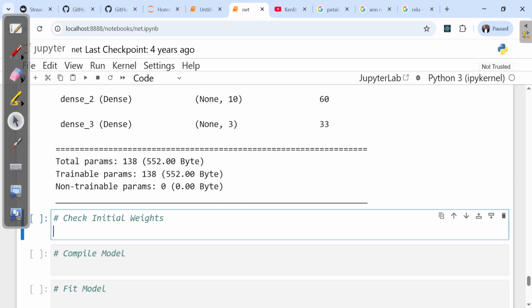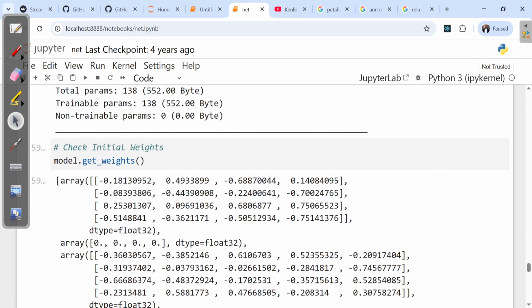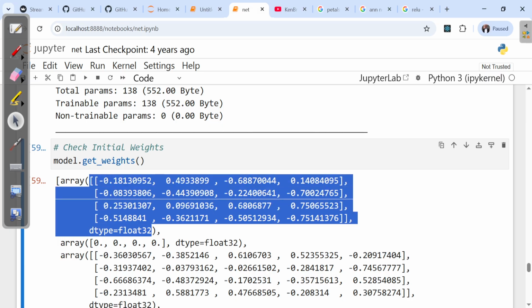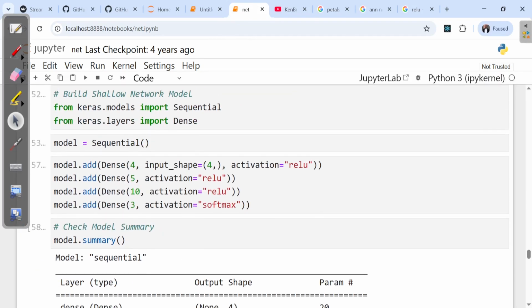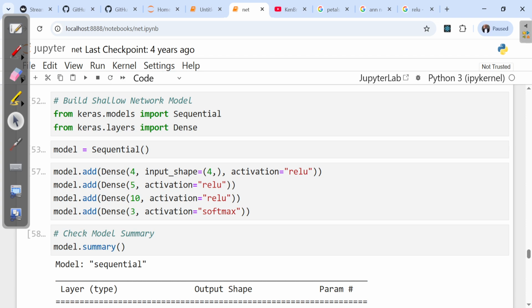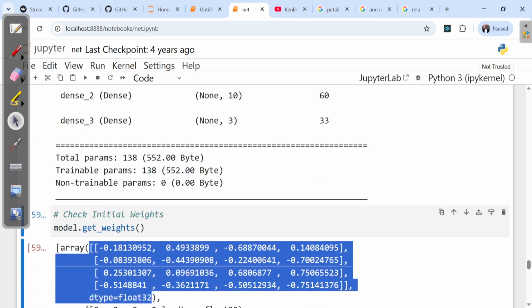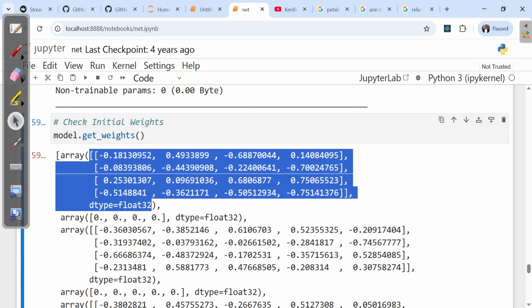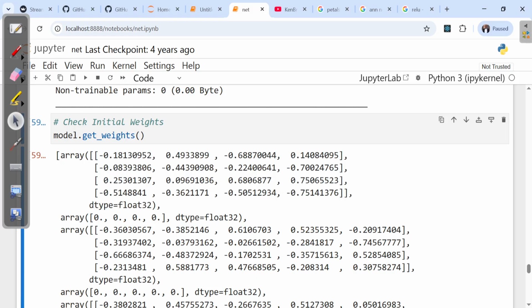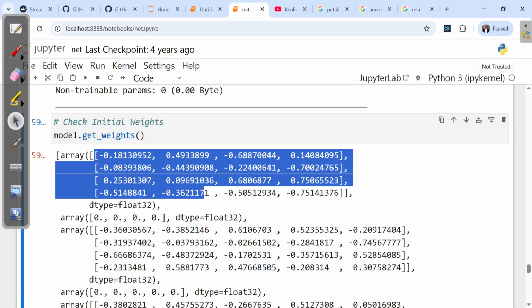So I'm going to do model.get_weights over here. When I do model.get_weights, like I said, the weights are going to be randomly generated. So just after specifying the architecture or the skeleton of our model, some random weights have been generated. And look at this. The first one we see over here is just 4 by 4. This is 1, 2, 3, 4 rows and then 4 columns. And it is so because of the 4 inputs you are bringing in.